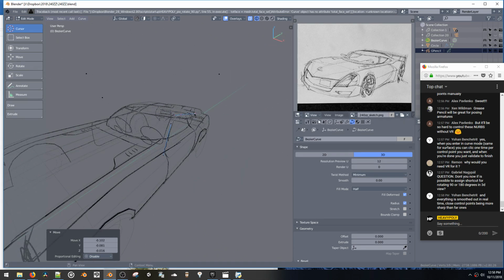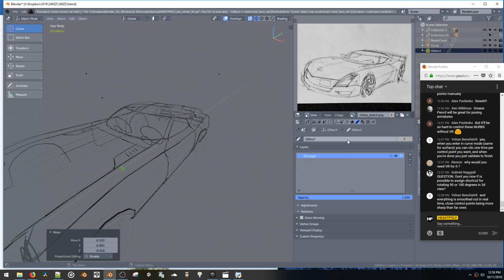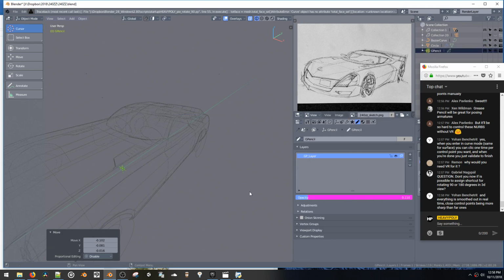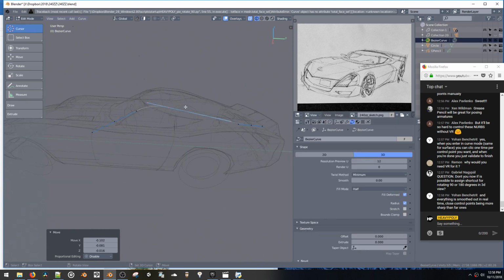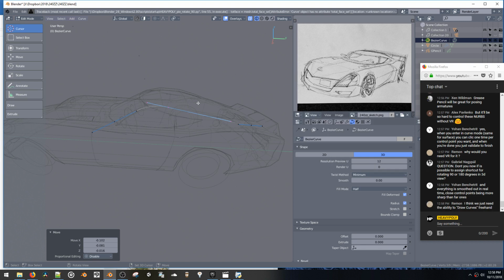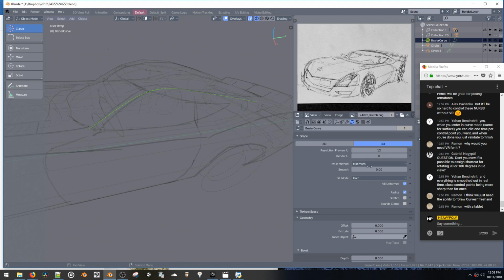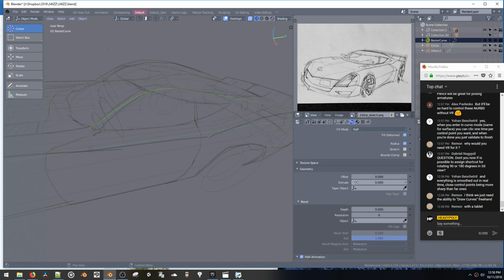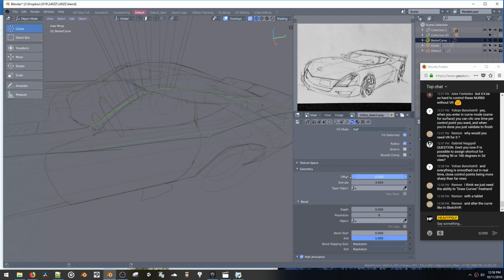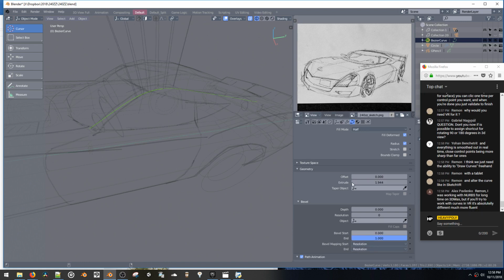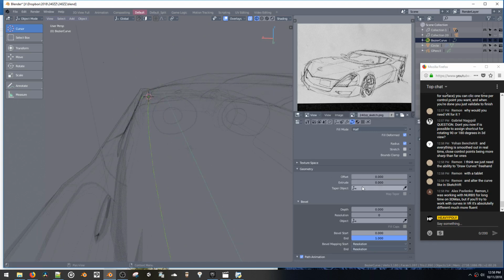Maybe if we made the Grease Pencil a bit lighter. But then the curves here, I wish there was a way to render the curves in the viewport so they look like they have some volume. How does it go? Well, actually, no, there is a way, right? Offset. Extrude. 0.0001. 0.001.